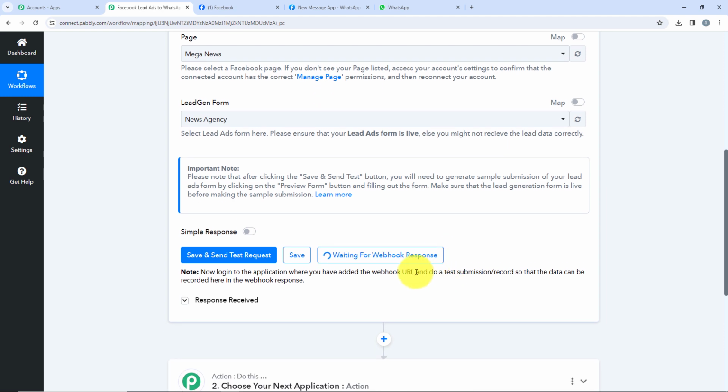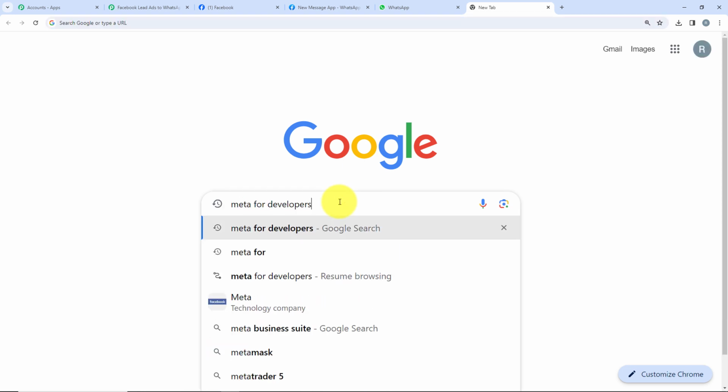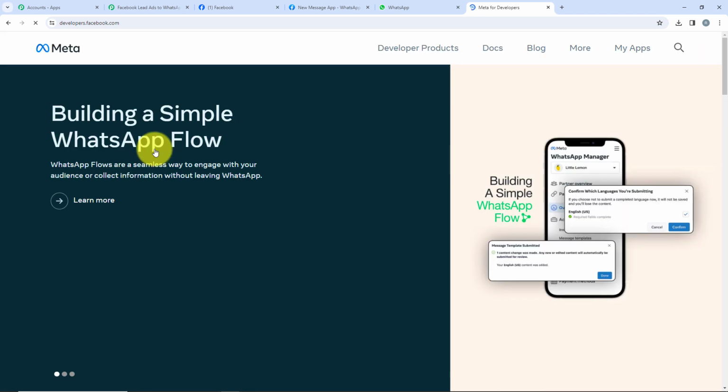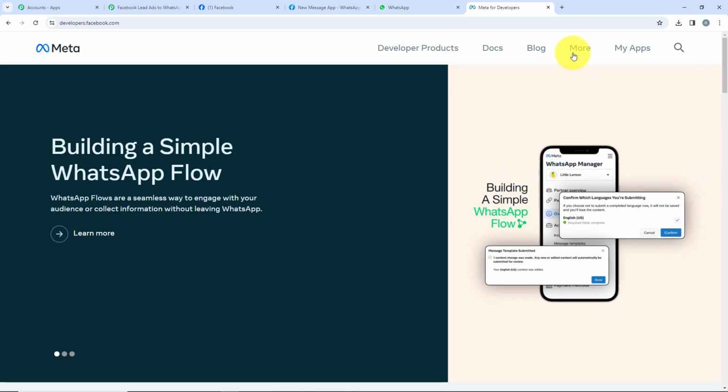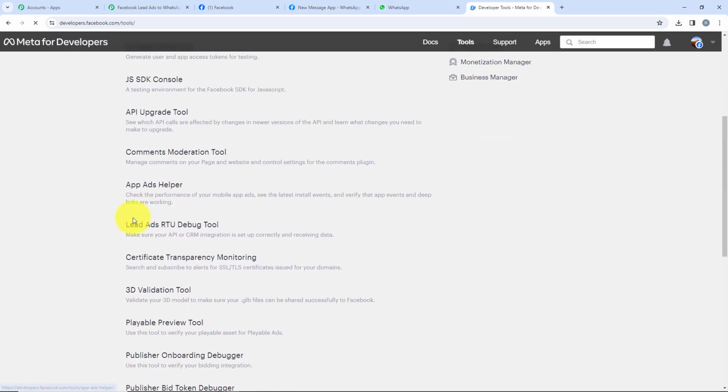As soon as I click on Save and Send Test Request, it is saying waiting for a webhook response. This means that Pabbly is waiting to capture a response. So we are going to generate a dummy response. We'll open Meta for developers. After opening the landing page of Meta for developers, we'll go on More and then Tools. After that, we'll select Lead Ads RTO Debug Tool.